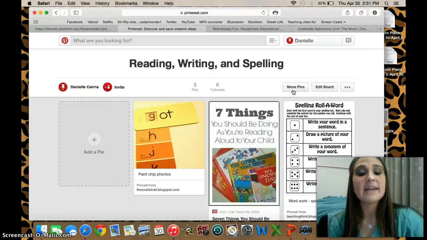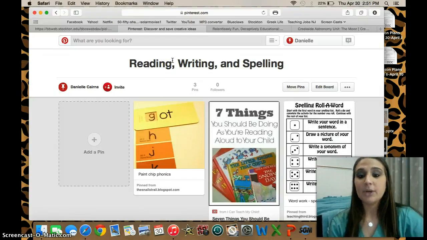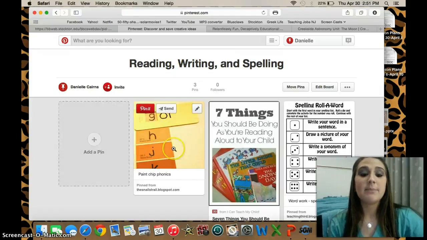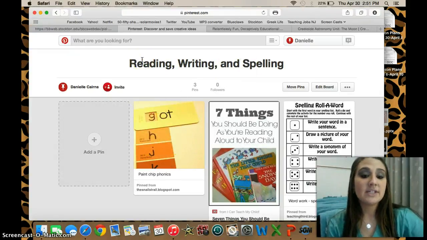Pinterest. I can move pins to a different board, I can edit my board and change the name, and I can also invite my friends and family through email or Facebook to see my boards and to like them. So it's really cool when you're trying to communicate with people and get them to just see what you're putting out there. And other teachers can post things directly to their boards and they can share them so that when I'm searching for a topic, they'll also be able to see it.